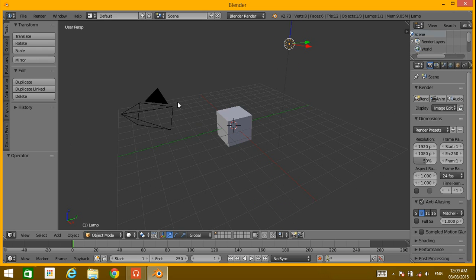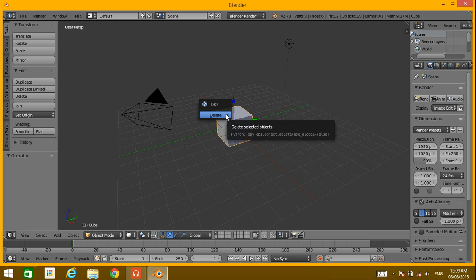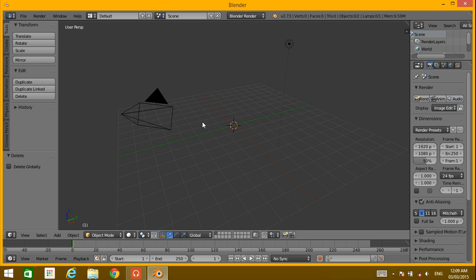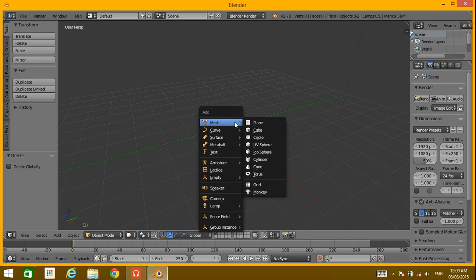All right, so I'm gonna delete the basic cube. You select it by right mouse button and press the delete button and OK. And I'm just gonna create a basic shape using Shift A. So here is the pop-up menu, and from here I'm gonna select cube.